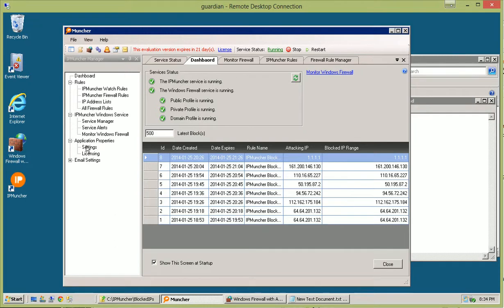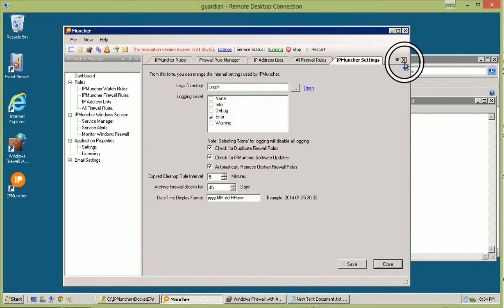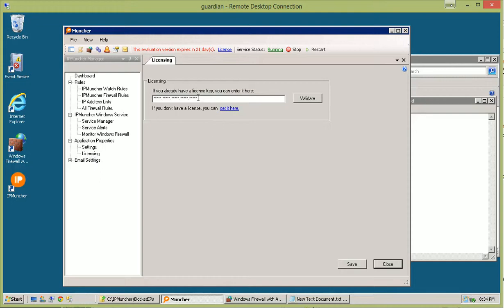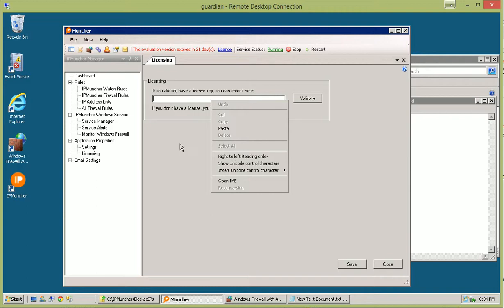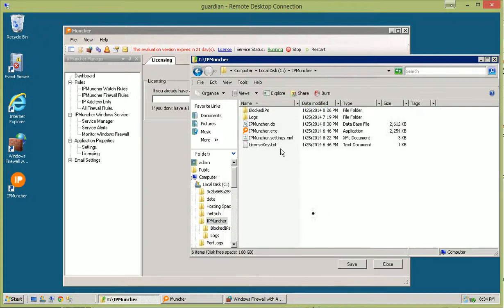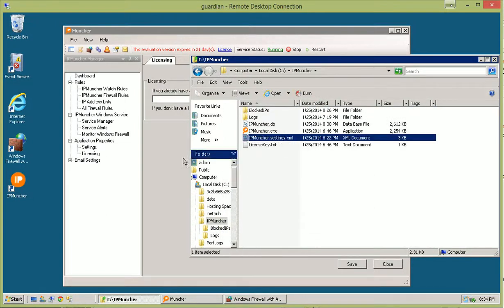So let's close some of these windows down. We really don't need them all open. Let's look at licensing. Here's where we would enter our eval key when we first downloaded IPMuncher. By default, IPMuncher will detect it if that license key file is there. If it's not there, you could just paste it in here. If you purchase a license key, here's where you would do it. Just click validate and then click save. The license key will then be saved in the settings file. Let me show you where that settings file is. It is right there. That's the application settings.